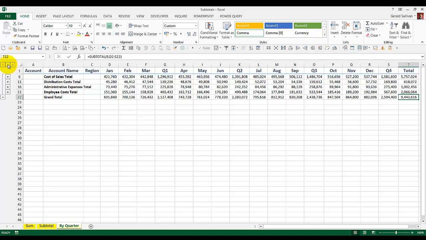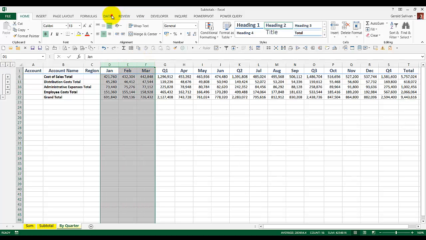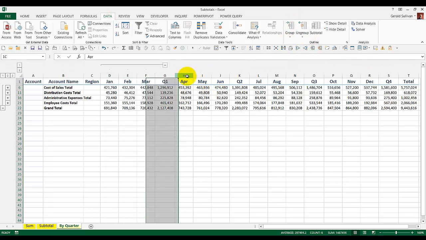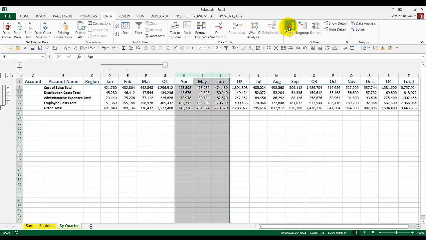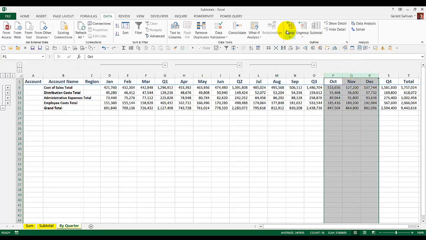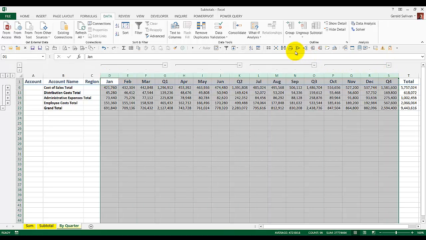It would be nice, however, if we could use outline along the horizontal to only display the quarters, and of course we can. With January to March selected, on the Data ribbon, under the Outline group, select Group. Do the same for the other 3/4. Then select January through to Q4 and group again for the grand total.